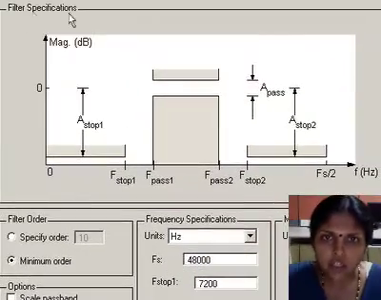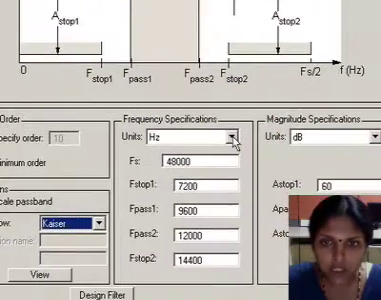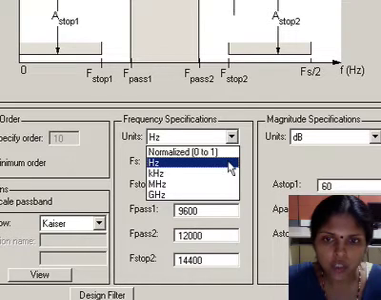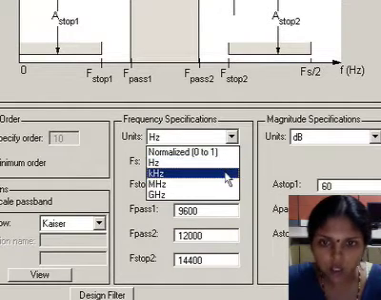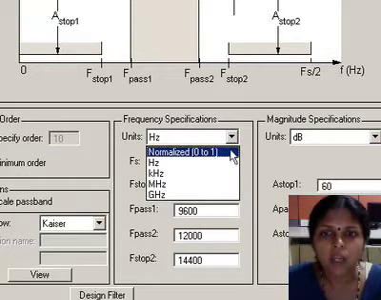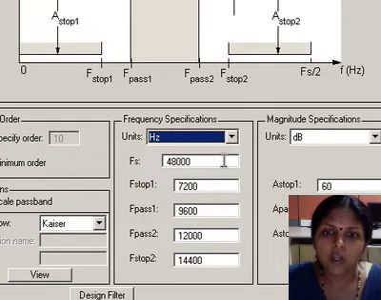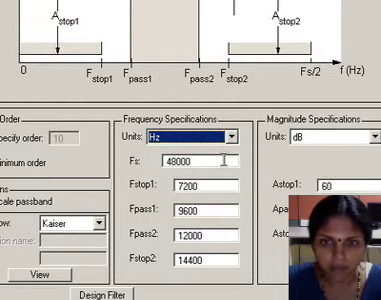The display region of the FDA tool helps us to understand frequency specifications. The units of frequency specification can be set to either hertz, kilohertz, megahertz, gigahertz or a normalized frequency. Let us opt for units of hertz for this example.